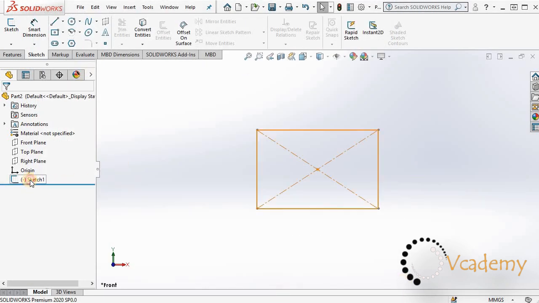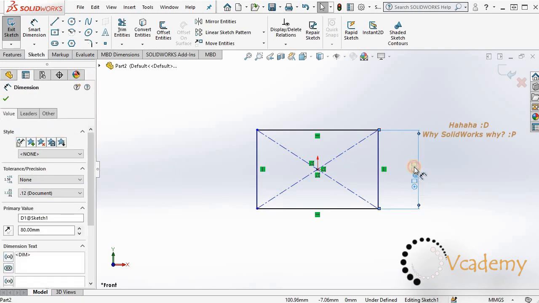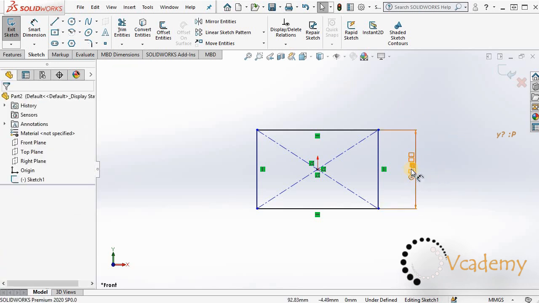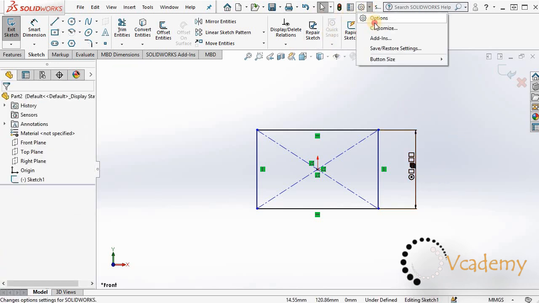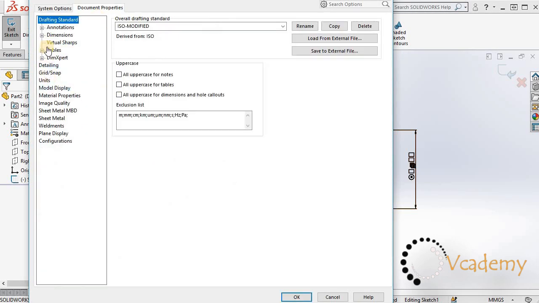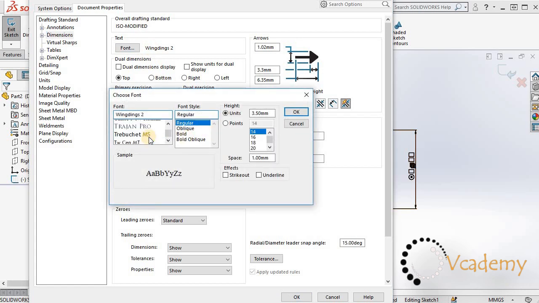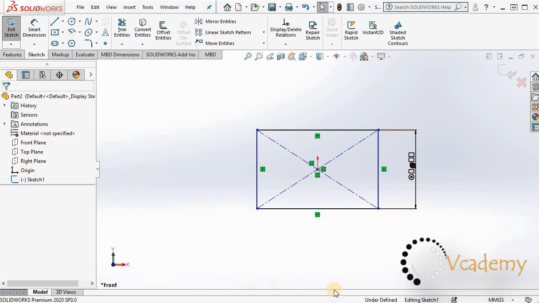Let's try it again. Enter inside the sketch. There you go. What is that? Let's change it. Document properties. Dimensions, font. Let's go with Times New Roman. Okay. There you go. We got a dimension.